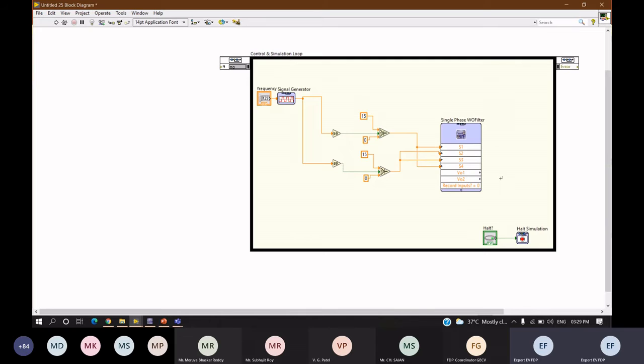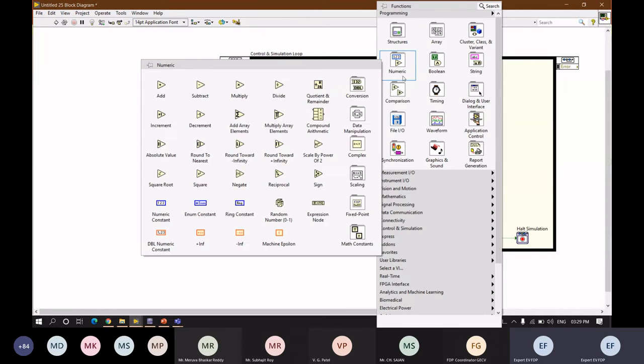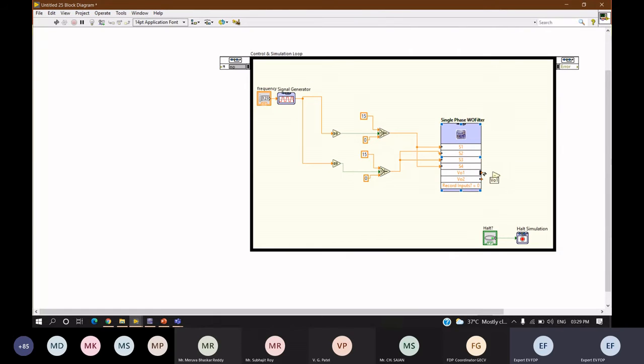And the next thing you need to focus on is the output side. You can see we are measuring two voltages. We need to calculate the difference to find the final voltage. So we need to find the difference between those two voltages to calculate the final voltage. So what I'm going to do is go to numeric, take a subtract function, and subtract these two functional blocks.